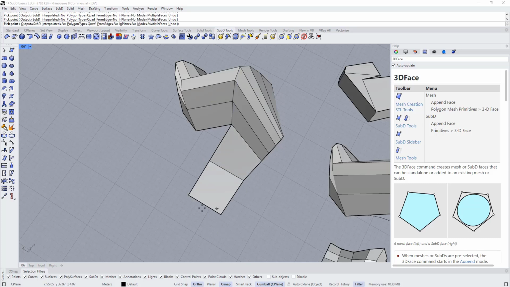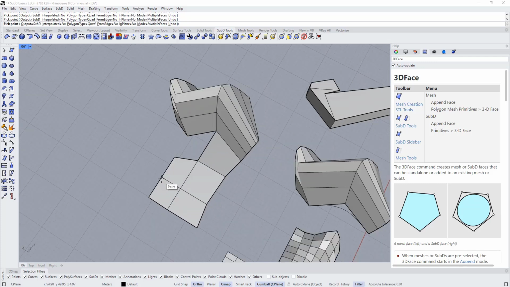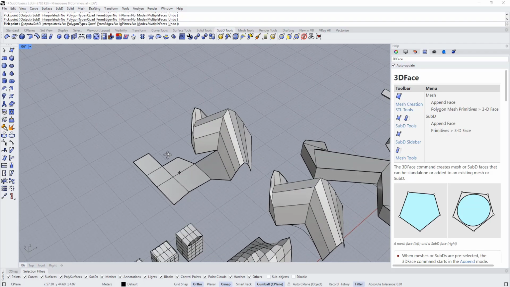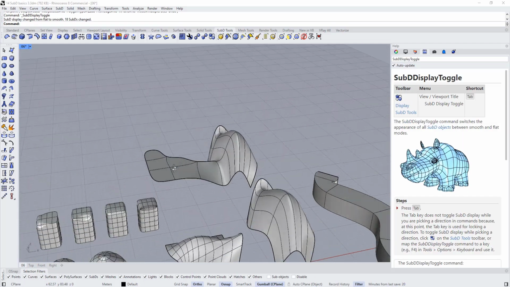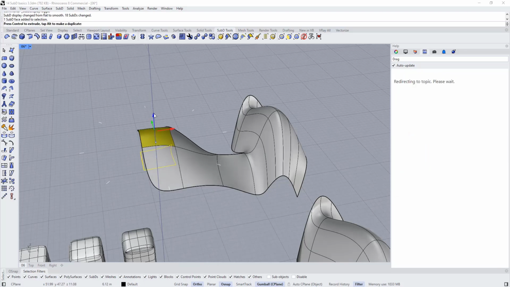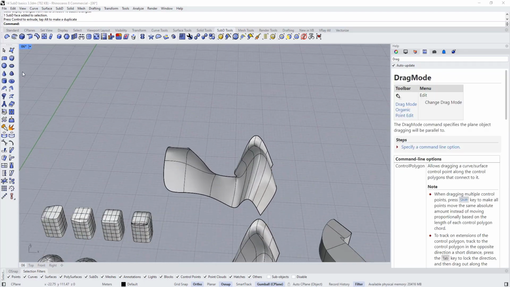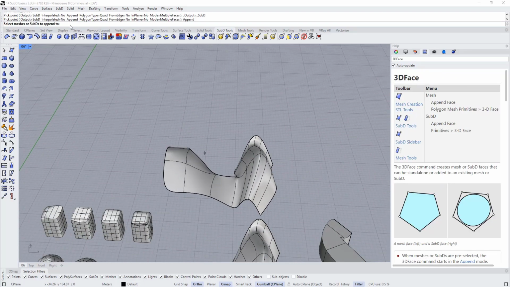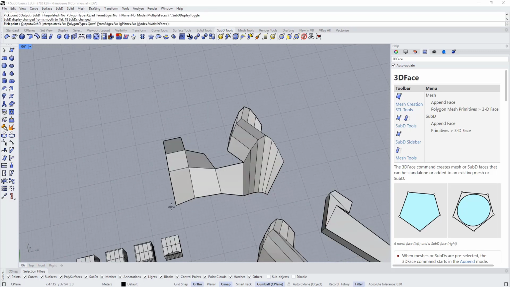A face here, another face here, another face here. Maybe after that some face kind of like this, another thing here, another one here. And when you finish, then right click and then start adjusting this. So actually we can achieve the same result using this command. Choose append and select the face and switch to the flat mode and start drawing.